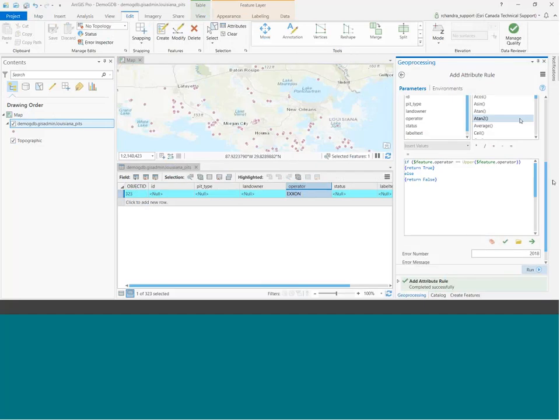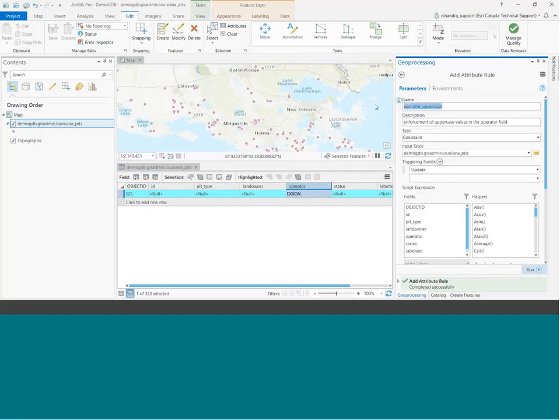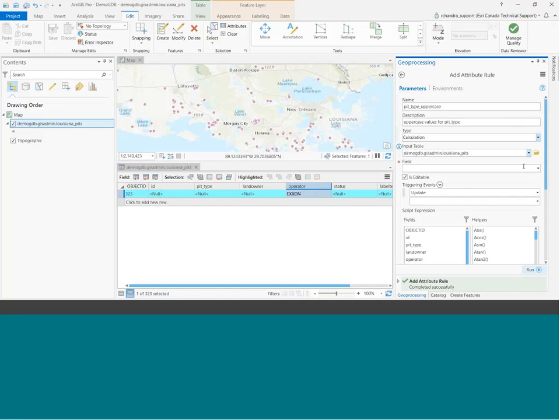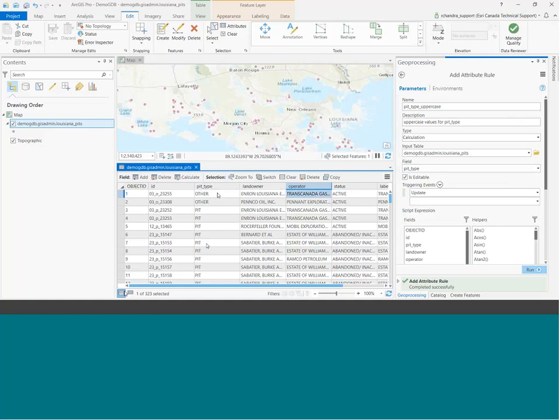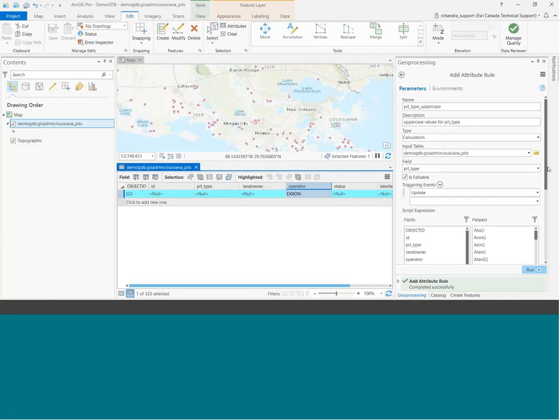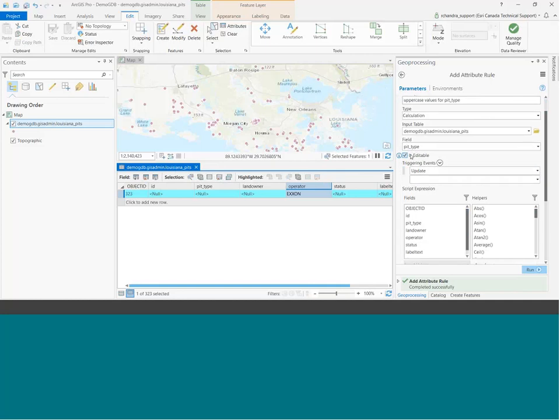So if I come back to my geoprocessing pane here, this time I'm going to create a rule on the PIT type field, and we'll call that PIT type uppercase values for PIT type. And we're going to flip the type here from constraint to calculation. And we're going to say that our target field here is the PIT type field. So if I just quickly flip back to the full view here, you can see that the values in the PIT type field are also all uppercase. The isEditable flag here basically controls whether or not the target field for the attribute rule is going to be editable by your end users. And in this case, I want it to be.